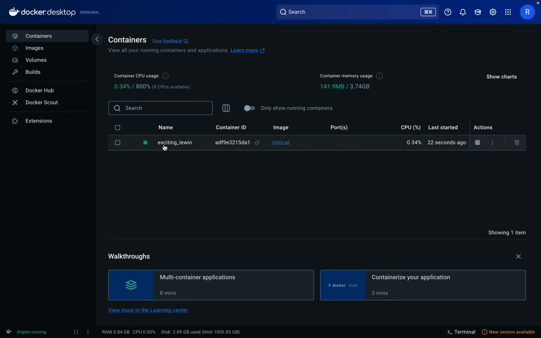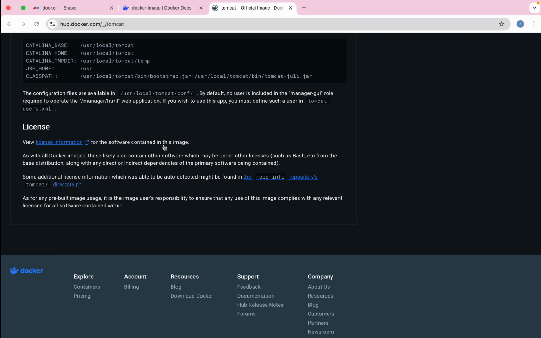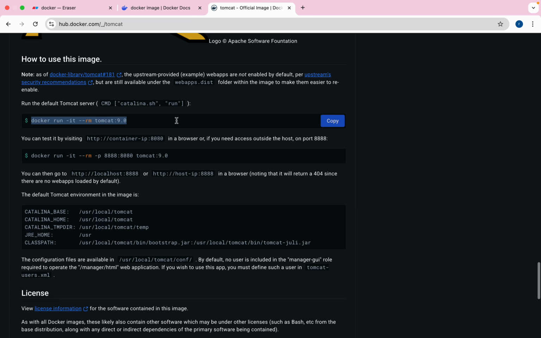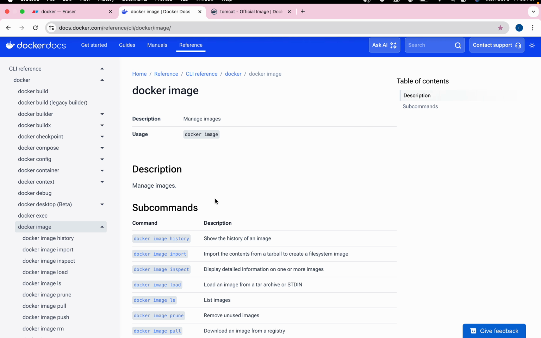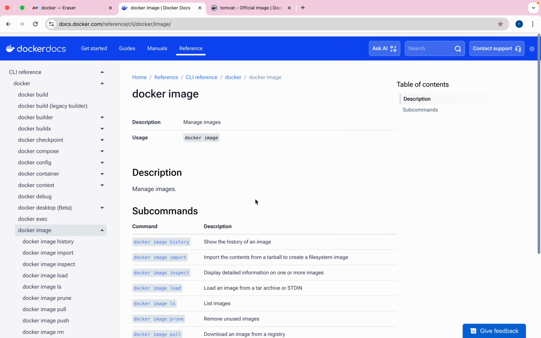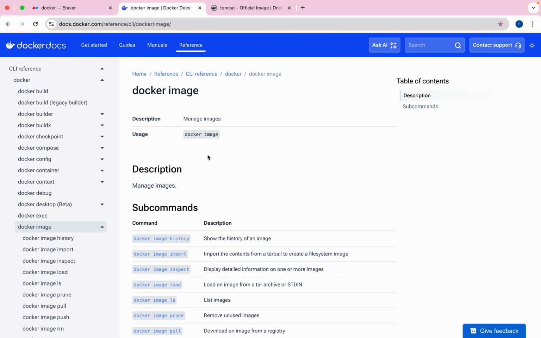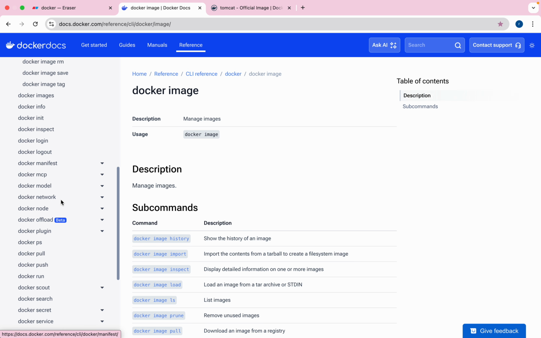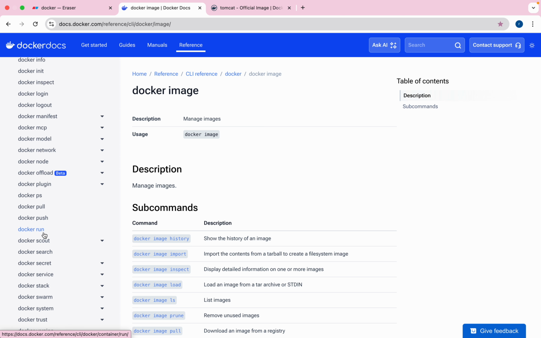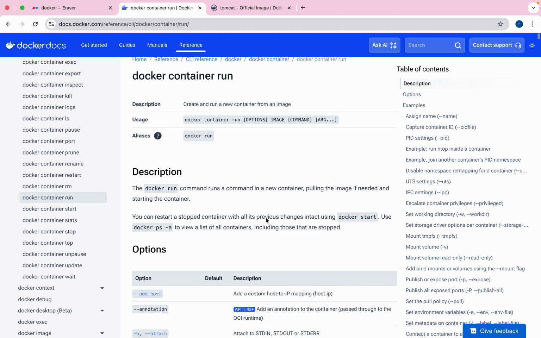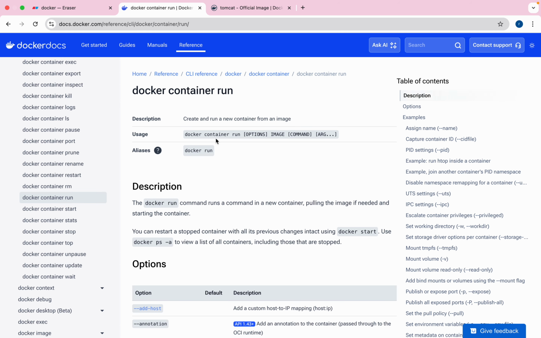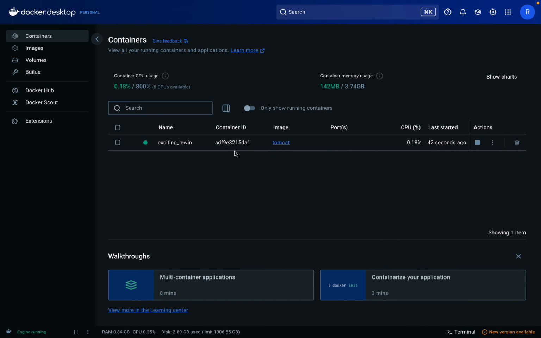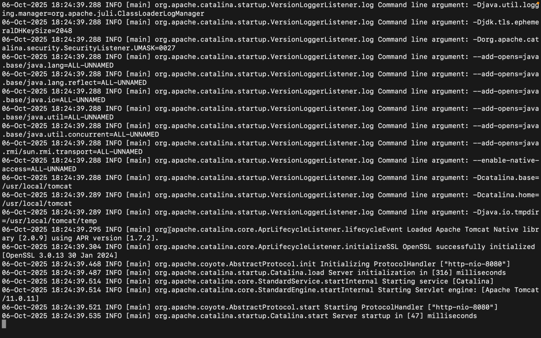So how do we modify this name? For this, we can go to the official website here, and here we have docker image. Sorry, since we are running this, we need to go for the docker run command. Here we can use the usage like docker container run. Already we have the running instance in interactive mode.